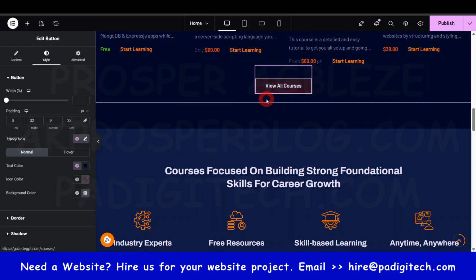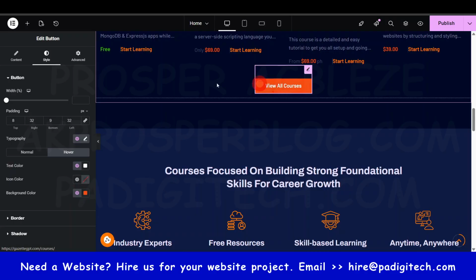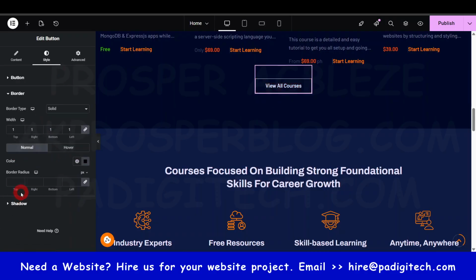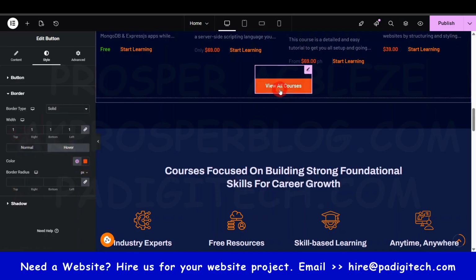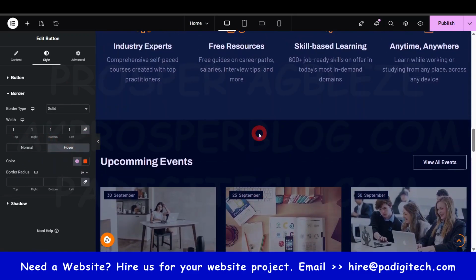You can see if I hover it, it's changing to orange. That's because under hover, you see it here, background color changes to orange, text color changes to white. You can see when I hover, white. And then the border color, the border width is 1. If I hover it, the border changes to orange. So this is where you can do all of those settings. All right, the same thing here.